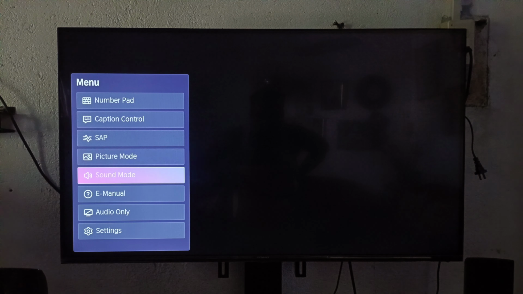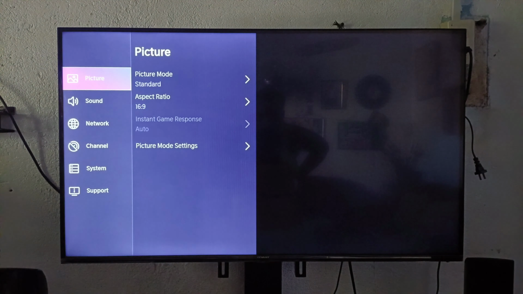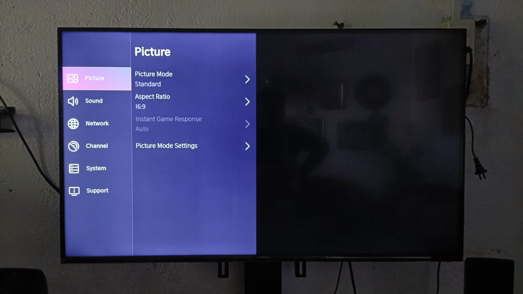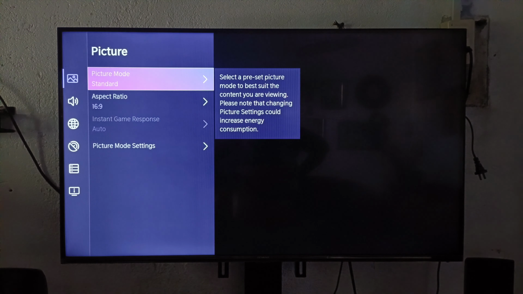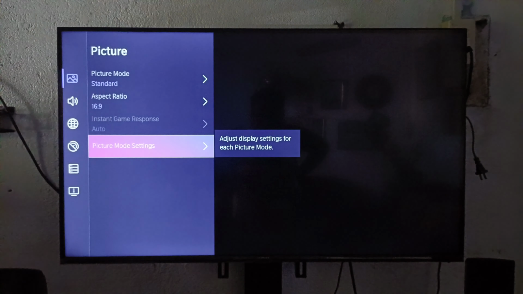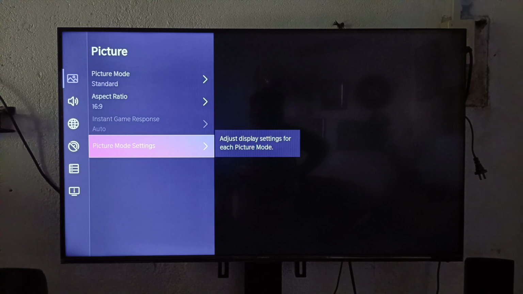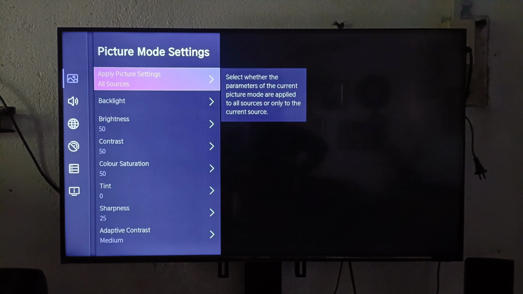Okay, go to settings. In settings, in picture, okay, go to this. And now you can see below the picture mode settings. Okay, go to picture mode settings.